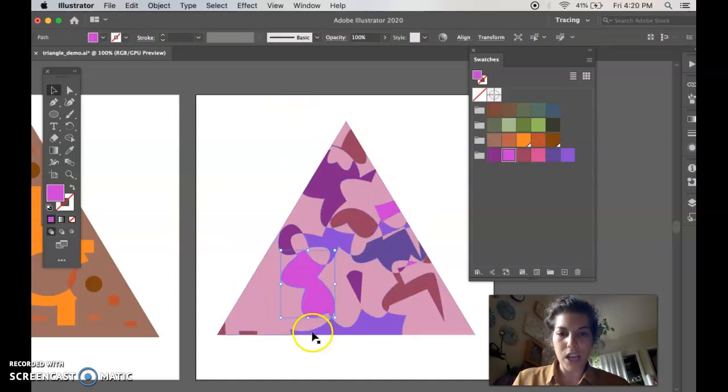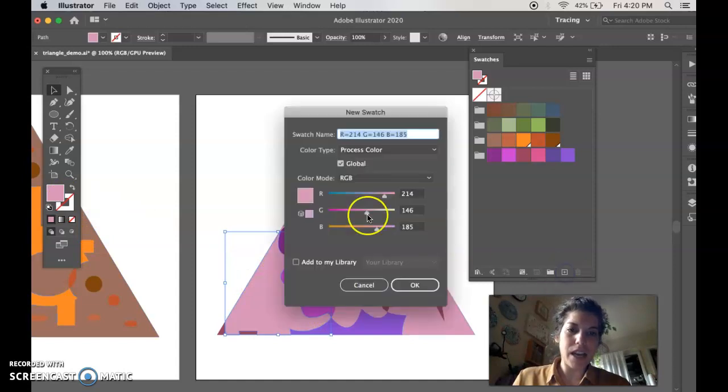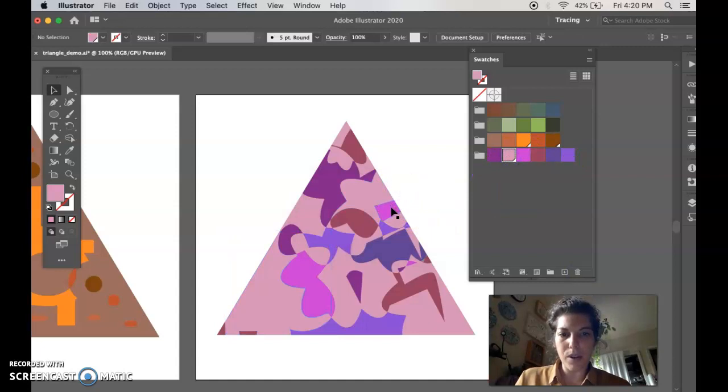Say I want to change. I need to add this pink to my palette. So I'm going to make sure it's in the fill box by selecting it. And let's just add this color, and we're going to add it to this group. I'm going to get rid of this one because I don't like it. And there we go. I'm not crazy about this pink.